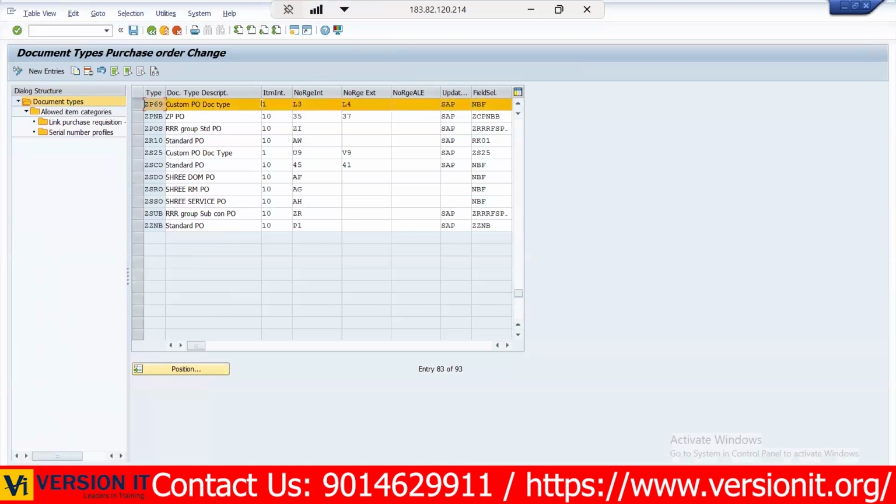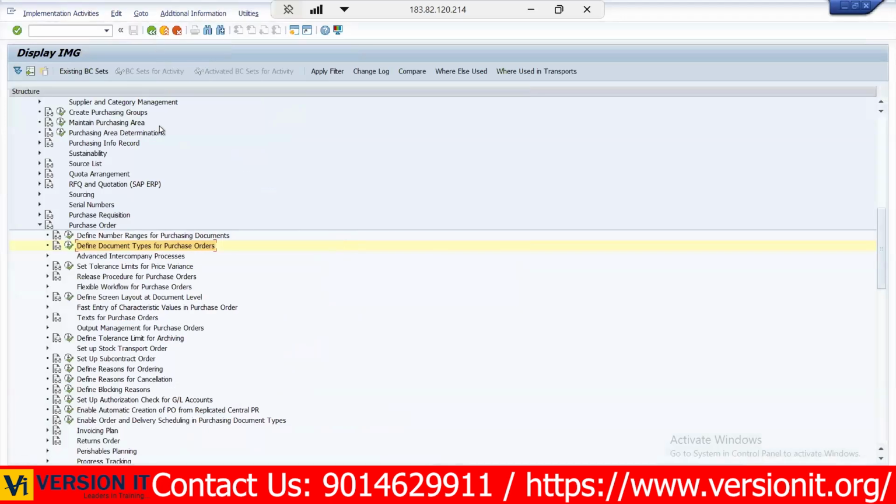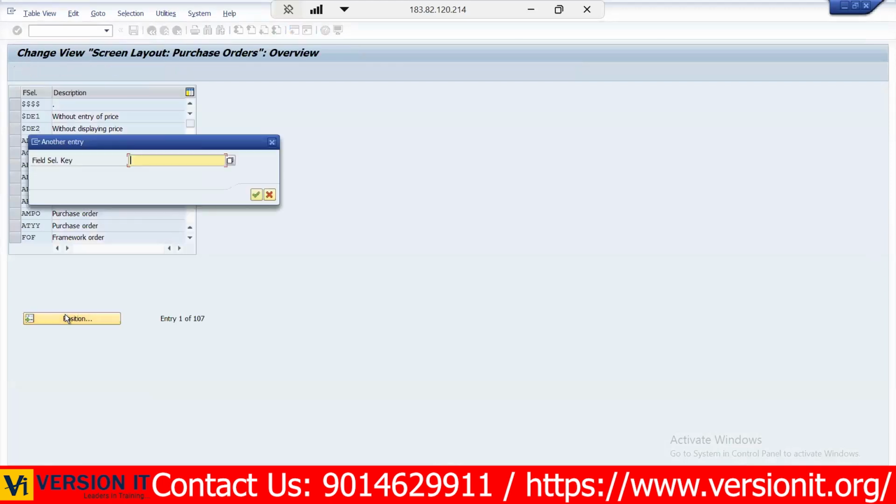Now we have updated the item interval gap and number ranges, and the field selections we need to update. See, NBF is the standard SAP provided field selection. With the help of this NBF only, we can control the fields in your purchase order, like which field is mandatory and which field is optional. This is the standard SAP field selection key. Come back, define screen layout at document level, go to the position, search NBF.